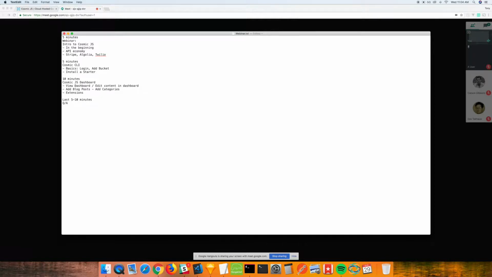Cosmic JS dashboard, because I think for the most part we have mainly developers here, but also when you're on a team of cross-functional team members, you want to be able to let them know how to use Cosmic to the best of their ability. And so we really want to make that easy for that handoff between developers and content managers. I'll go over a little bit about that in the last 10 minutes of the presentation, and then we'll have Q&A at the end.